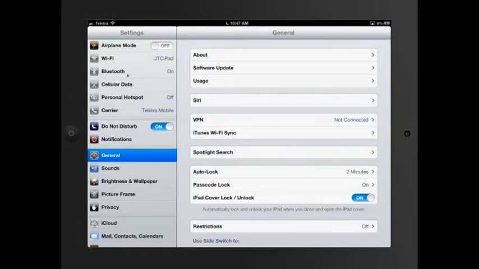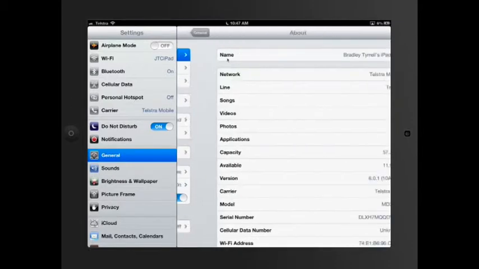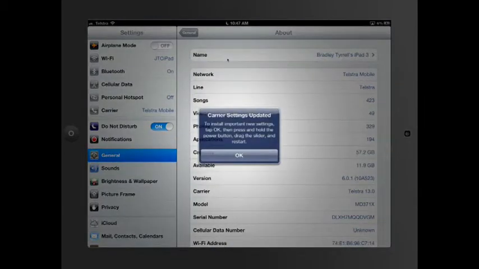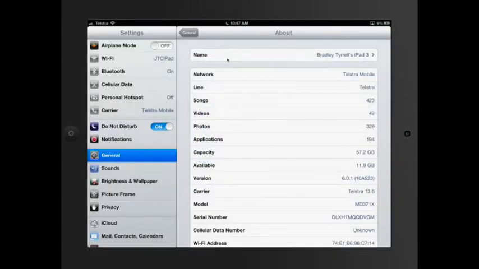If we have a look at the About section to start with, the About section is going to give you all the information relating to your iPad. It gives me the name, the network it's on, and how many songs, videos, and photos I've got. So when parents ask us as teachers, or students want to find out where their capacity has gone or what's left, this is the spot to go. That's under General options and then About.